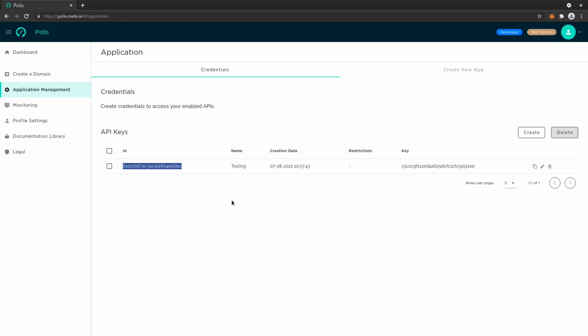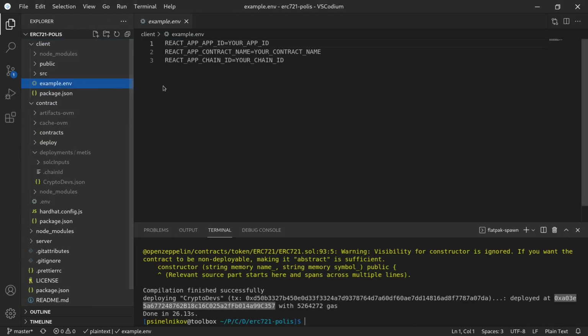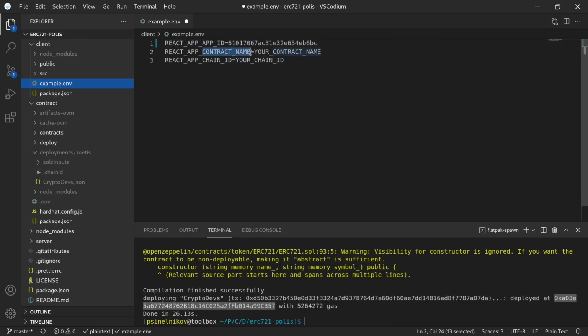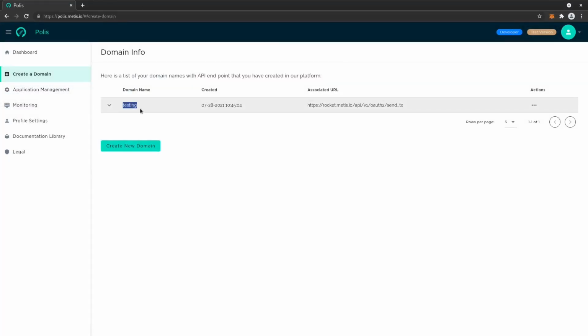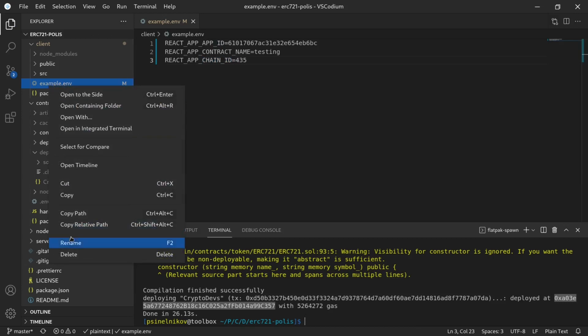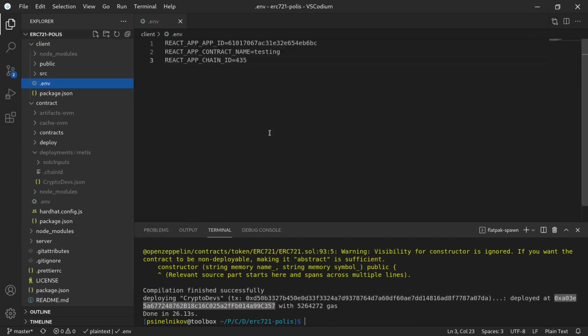Navigate back to your text editor. Navigate to the client/example.env. Fill in the app ID. Next, fill in the contract name. In my case, it is the domain name of testing. Next, enter the chain ID that your contract is deployed on. In this case, the contract is deployed on chain 435. Once you are finished filling in the variables, make sure to change the name from example.env to .env.